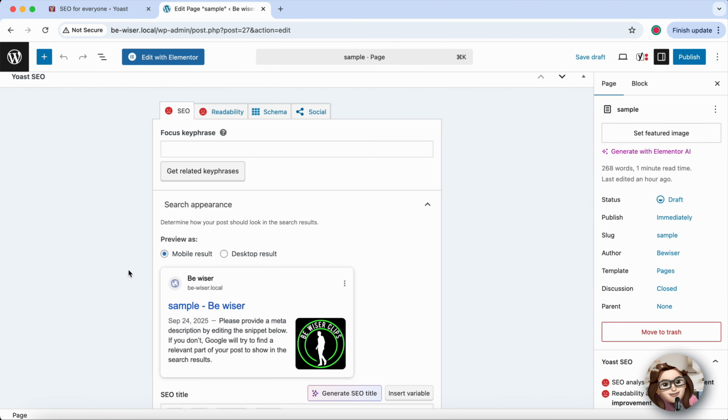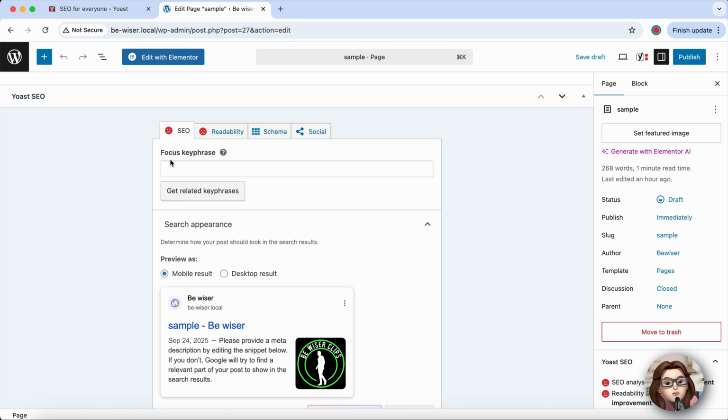Right away, you will see an option to enter your focus key phrase. This is the main keyword or phrase you want your content to rank for in search engines. Choose a key phrase that is relevant to your content and achievable for your site's authority. Once you enter your key phrase, Yoast SEO will provide an analysis of your page.